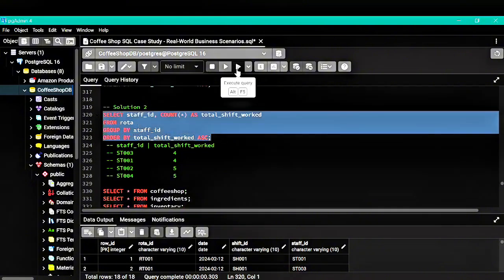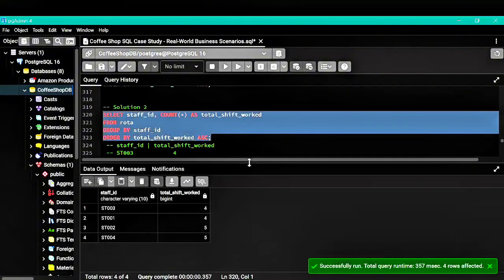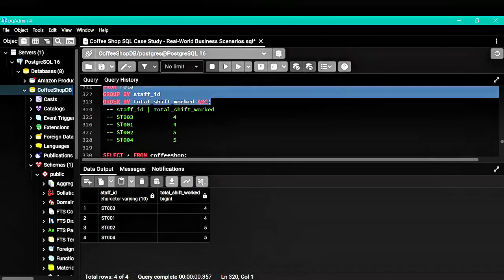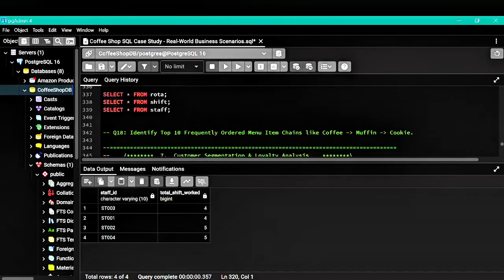So let's run the query, and the output shows exactly the same as the previous query and the output I showed you earlier.